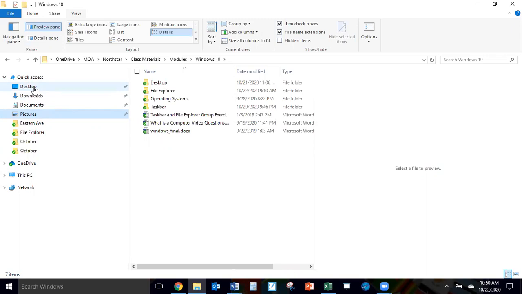Below those 4 pinned folders are, well, mine shows 4. I think you can see 5 or 6. You see 4 folders. These are folders that I use regularly. So if I'm looking for something that I use all the time, I will come and look in quick access and be able to just open it immediately.